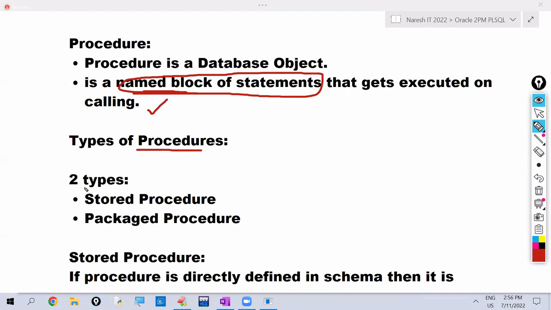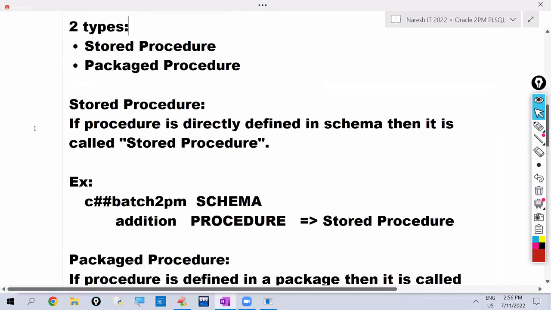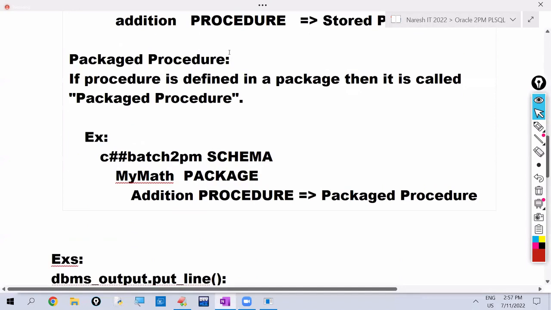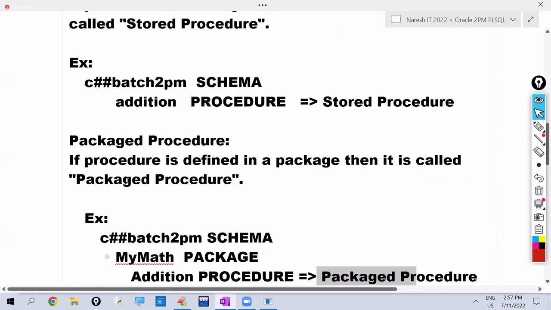There are 2 types of procedures out there. One is stored procedure, another one is packaged procedure. Stored procedure means directly in the schema we define. Packaged procedure means inside the package we define. In the batch 2 PM schema, in the by math package, addition procedure defined: packaged procedure. In the batch 2 PM schema, addition procedure directly defined: stored procedure.